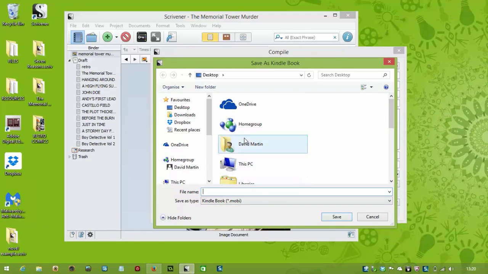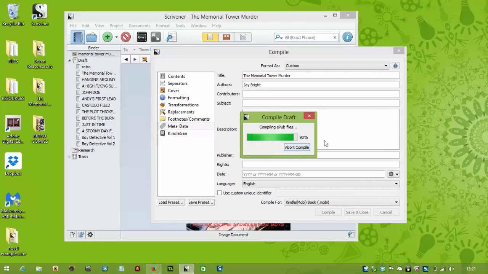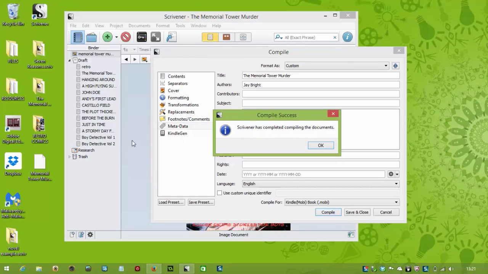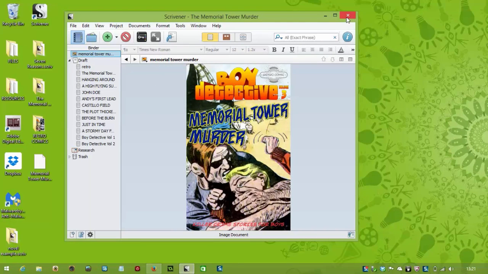It's going to ask me where I want to save it. I'm going to save it to my desktop and call it Memorial Tower Murder, and save. Okay, and then it simply compiles it. It's generally very, very quick. Again, depending on the complexity and the size of your project, this may take a little bit longer, but it's already done it now. Okay, so I can click off this.